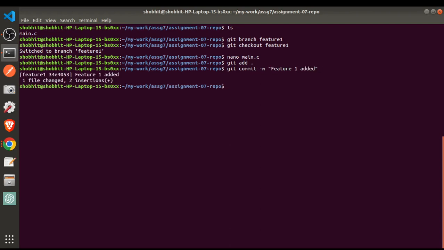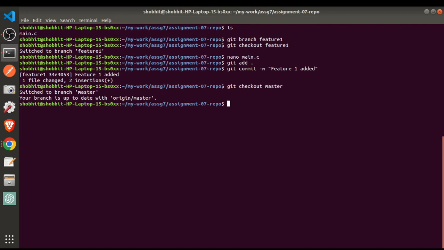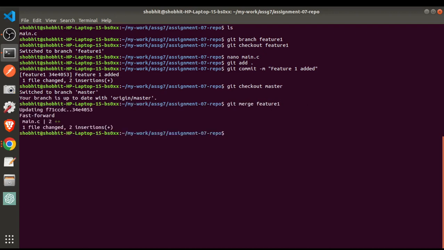Then we will merge this feature 1 into our main branch. So I will check out to the main branch. Sorry, that branch is the master branch. And then merging feature 1. So feature 1 has been added and merged.